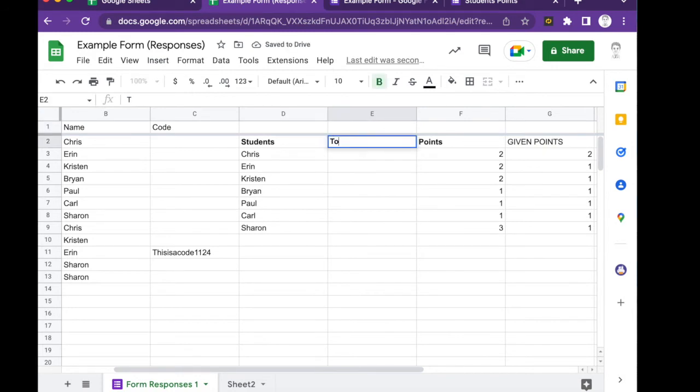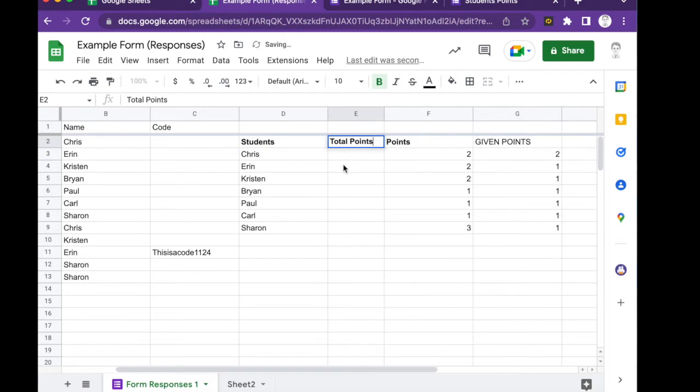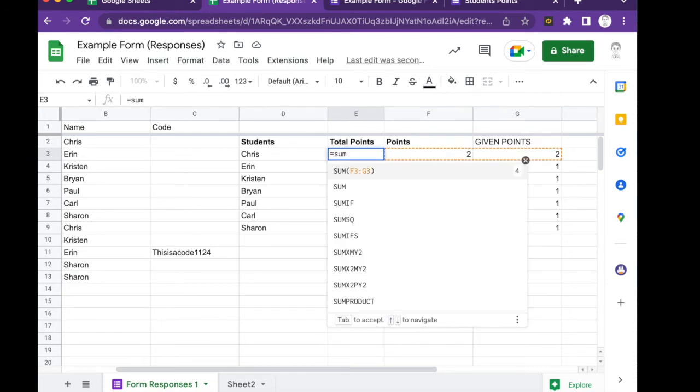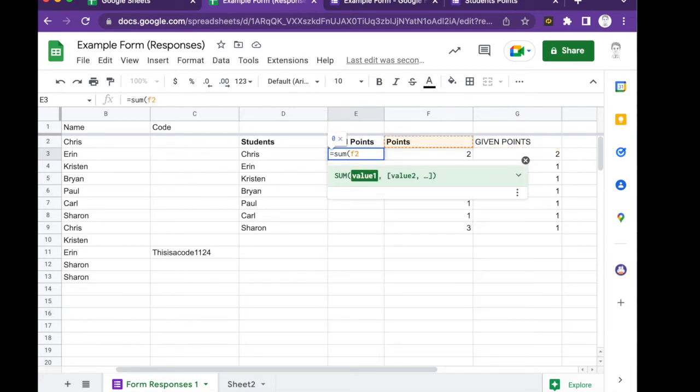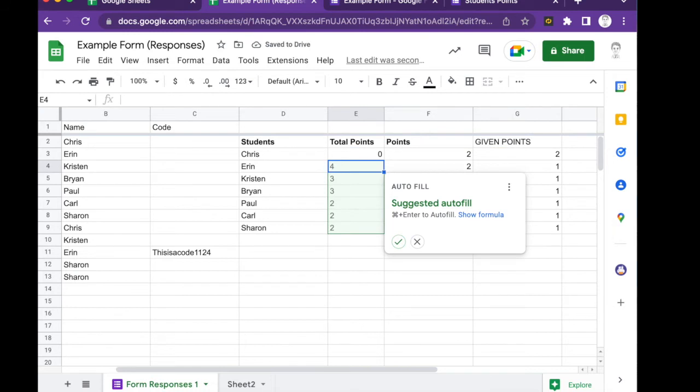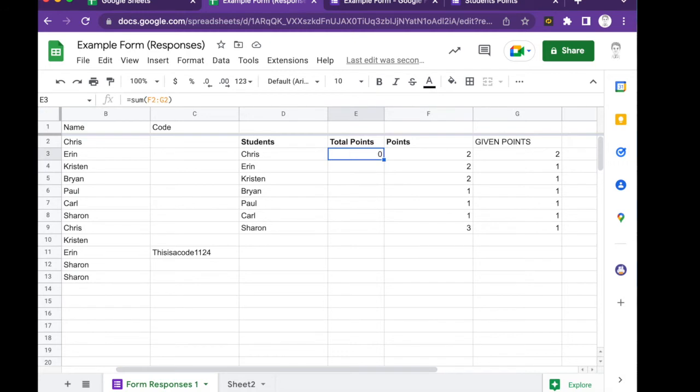And in this column, I'm going to put sum of, so equal sum of, in Chris's case, equals sum of F2 and G2. So F2 colon G2, with a summary of those two columns. And make sure I have a bracket on the end there. And then that was the sum of F3 G3.